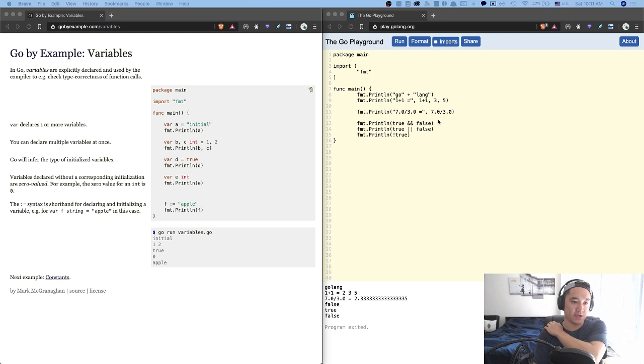In Go, variables are explicitly declared and used by the compiler to check type correctness of function calls. var declares one or more variables. You can declare multiple variables at once. Go will infer the type of initialized variables. Variables declared without a corresponding initialization are zero-valued. For example, the zero value for an int is 0. The colon equals syntax is shorthand for declaring and initializing a variable, for example var f string equals apple in this case. Okay.